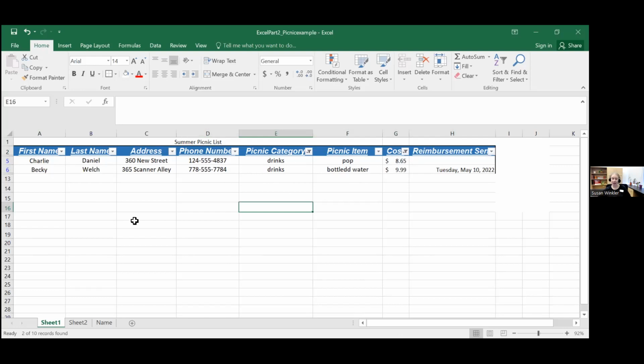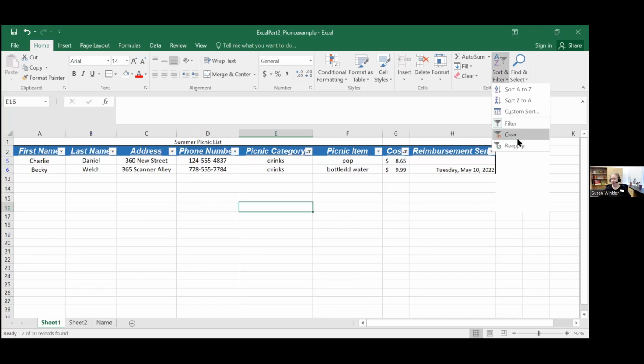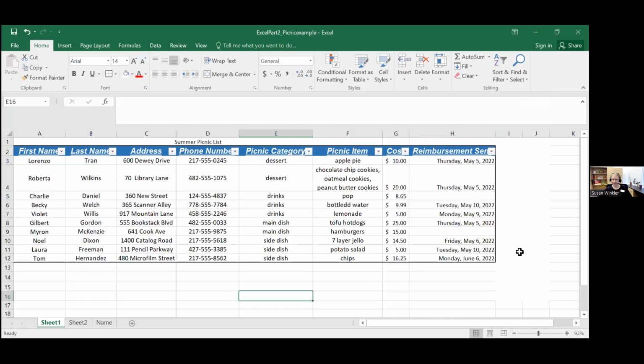Yeah, and the more complex your spreadsheet, the more filters you may have. People use it for figuring out which branch made the most money based on volume of sales, or any kind of thing like that. And then to clear it, I can come here again and say clear filter from picnic category, or I can come up to the top and say clear right here, and that'll clear everything.